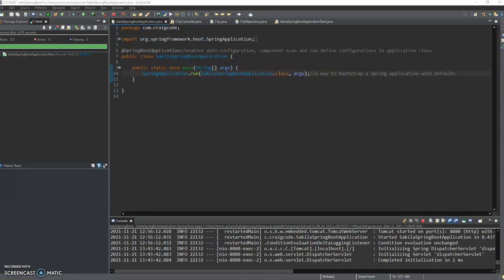All right, so let's see. Over here we were asked to find the main method of the web app, which I have right here. You can see we have the annotation @SpringBootApplication, which enables our auto configuration, component scan, and can help define configurations in the application class. We are calling this inside main, and it's a way to bootstrap a Spring application with the default settings.